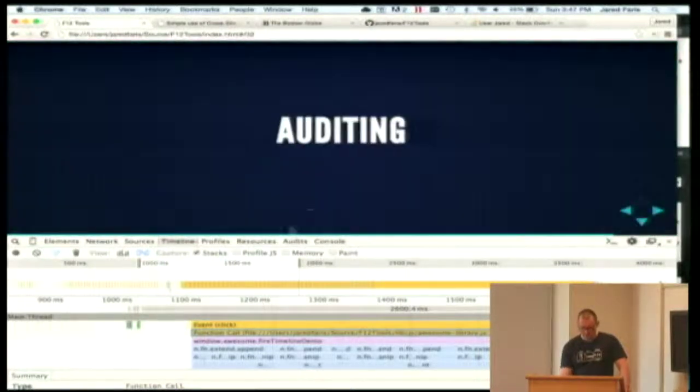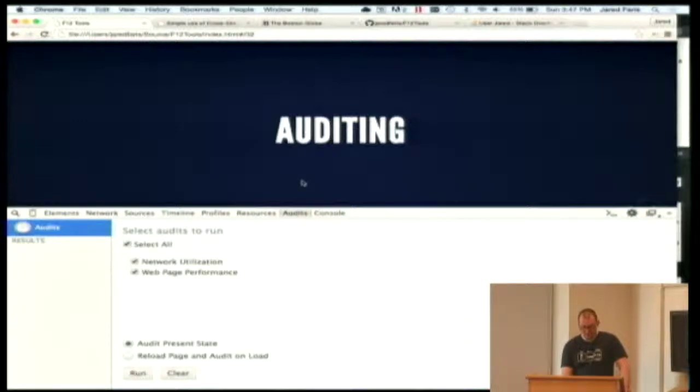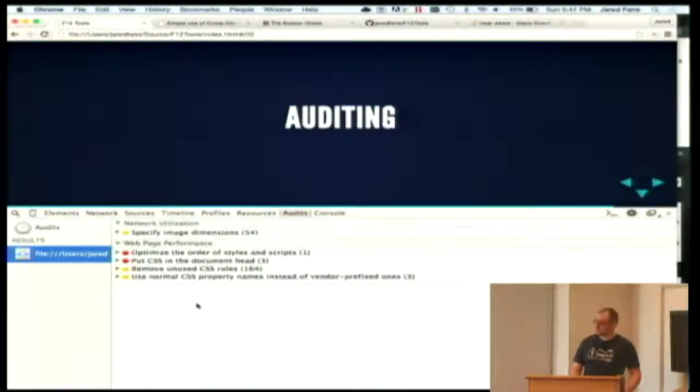Let me show you auditing real quick, because this is something that I really hadn't used in production until just recently. You can run an audit on any page, and instead of just showing you what's happening, it will give you actual suggestions about what you could do to make the page better. So something you could walk away with. A lot of them are like clean up where your style sheets are. On a real production page, there's probably going to be a lot more of these. So worth knowing that tool exists.